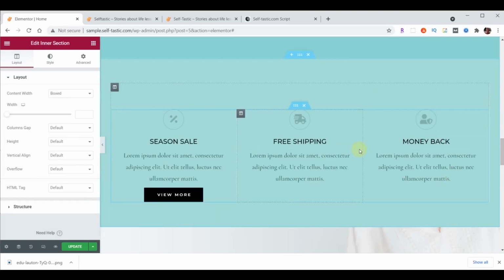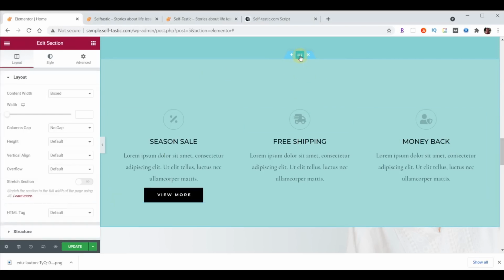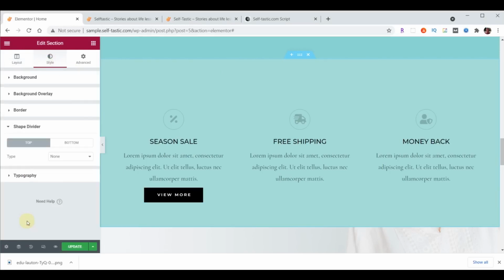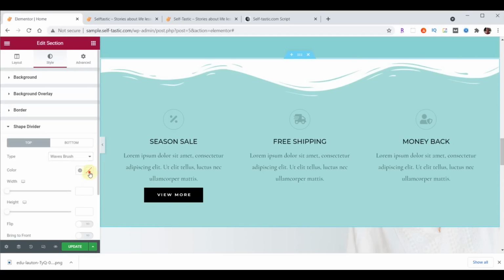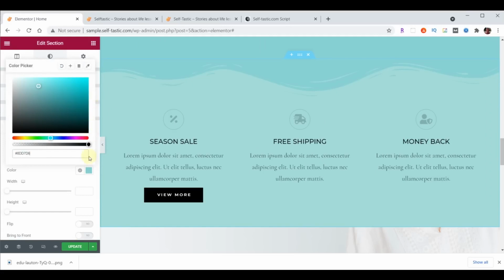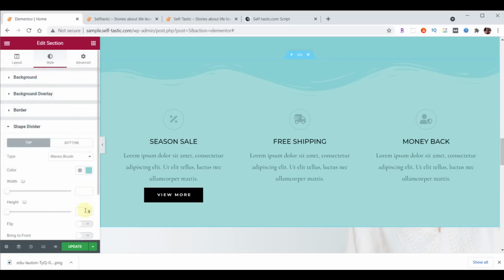And now we want to build out our call to action section. And the first thing we'll do is put our little brush divider here, but we'll put it at the top of this section so you can see how you can do it either way. So I have that section selected. I go to Style, Shape Divider. It's going to be on the top this time. Click there. Waves Brush. Pick the same color as this color right here. Like that. Close that out. Set the height of it to 60. And we've got that part done.